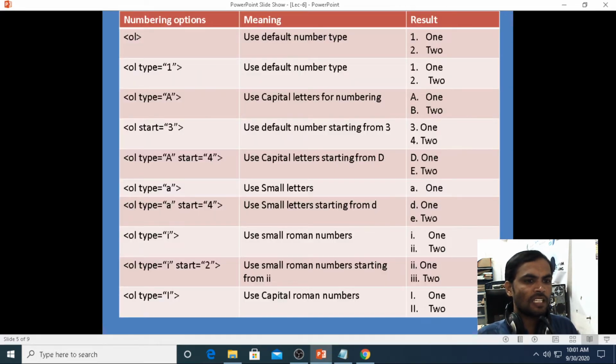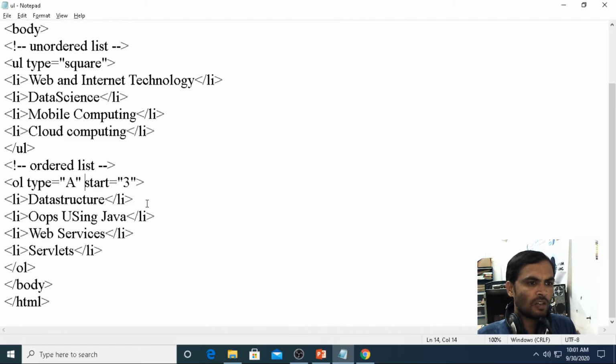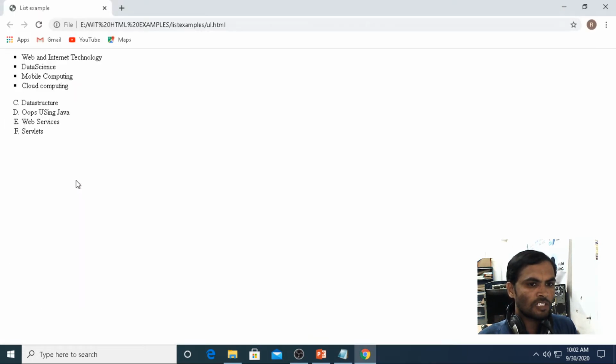Then if you are using lowercase small letter a, it will start with a. For your understanding, now I am giving small a, it will start from small c.